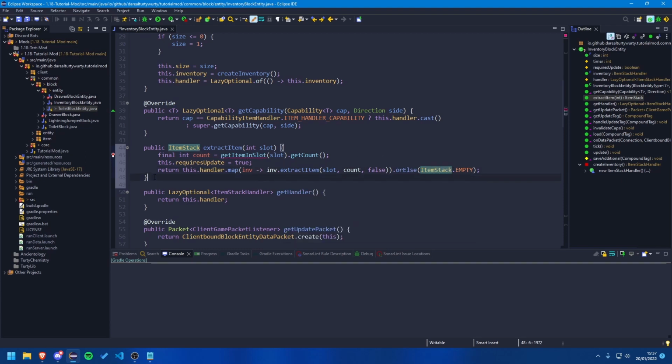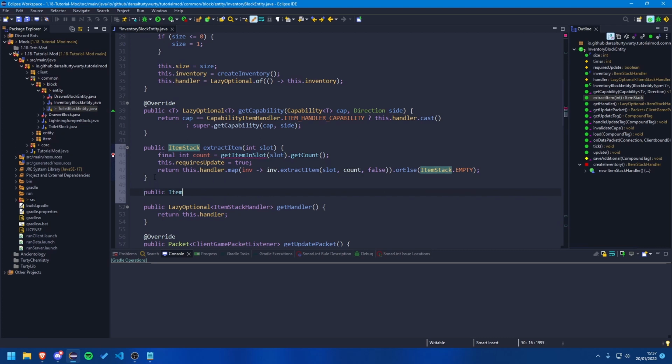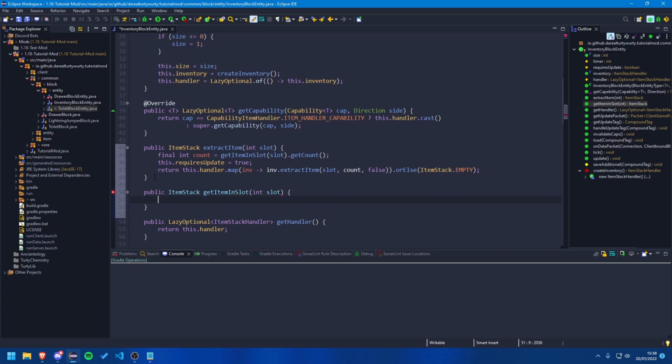Let's create this get item in slot method. So public item stack get item in slot. Once again, this is going to take an int slot. Now this one is extremely simple too. We can use this.handler dot map. This is the inventory. So inventory dot get stack in slot and slot. Once again, we just want to put or else and item stack dot empty. And we need to return that, of course.